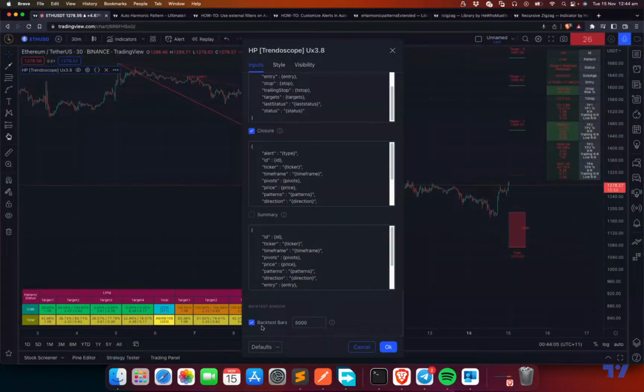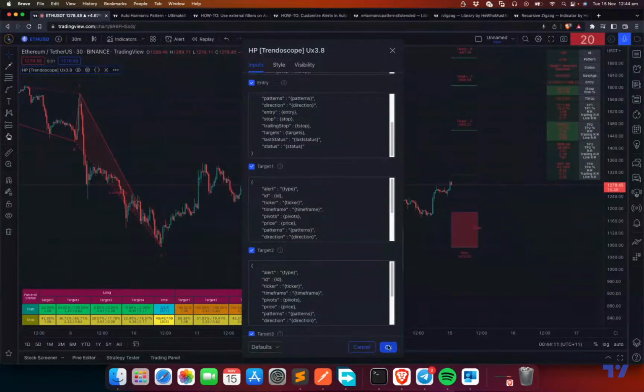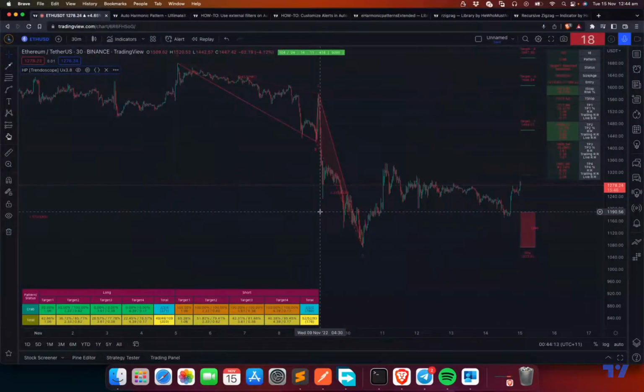Okay, the backtest bars, how many bars you want to backtest, etc. And that's all about the highlights of this settings guide today.